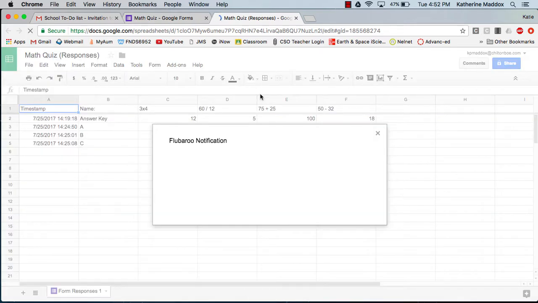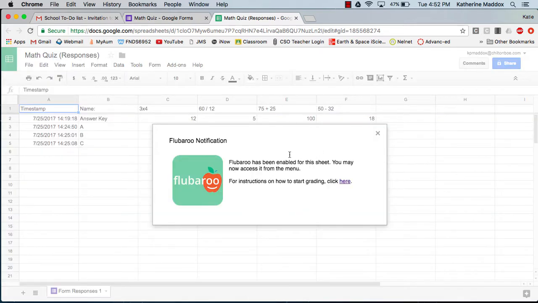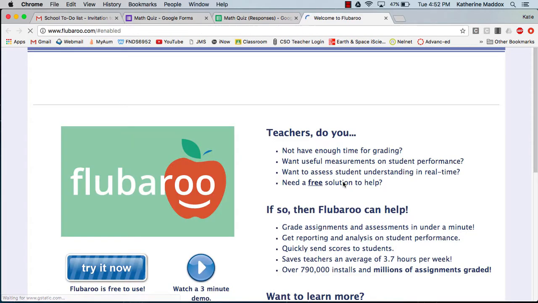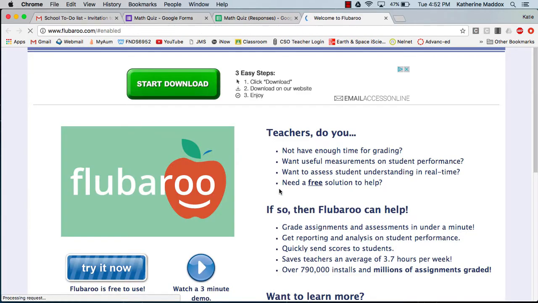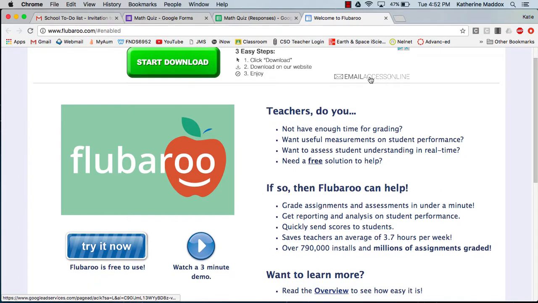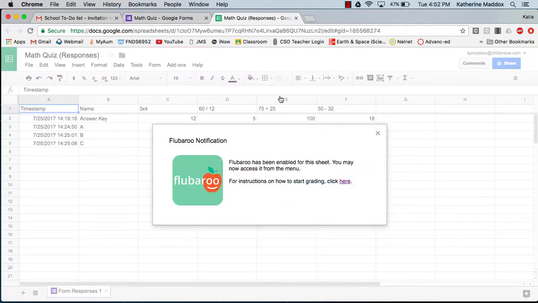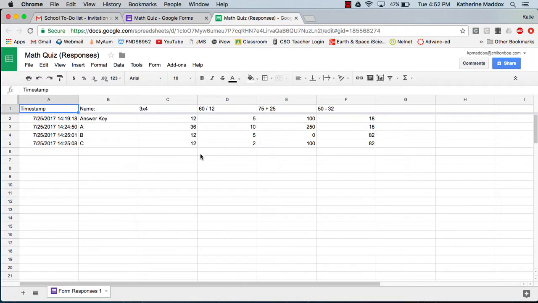So what it's going to do is it just kind of comes up. It tells you that it's now going to be part of this sheet. It gives you instructions for how to grade. So there's a demo video, and most add-ons are going to have some type of instruction that you can go and watch to help you learn how to use it. So right now, it doesn't look like anything has changed, and that's true.